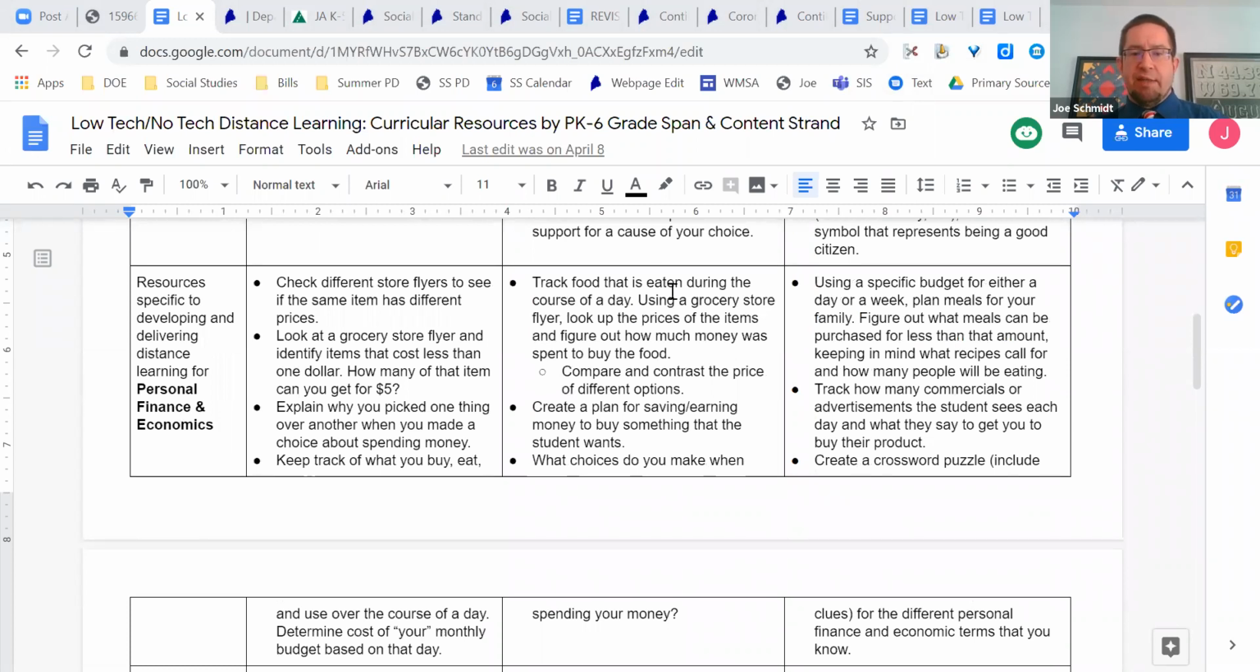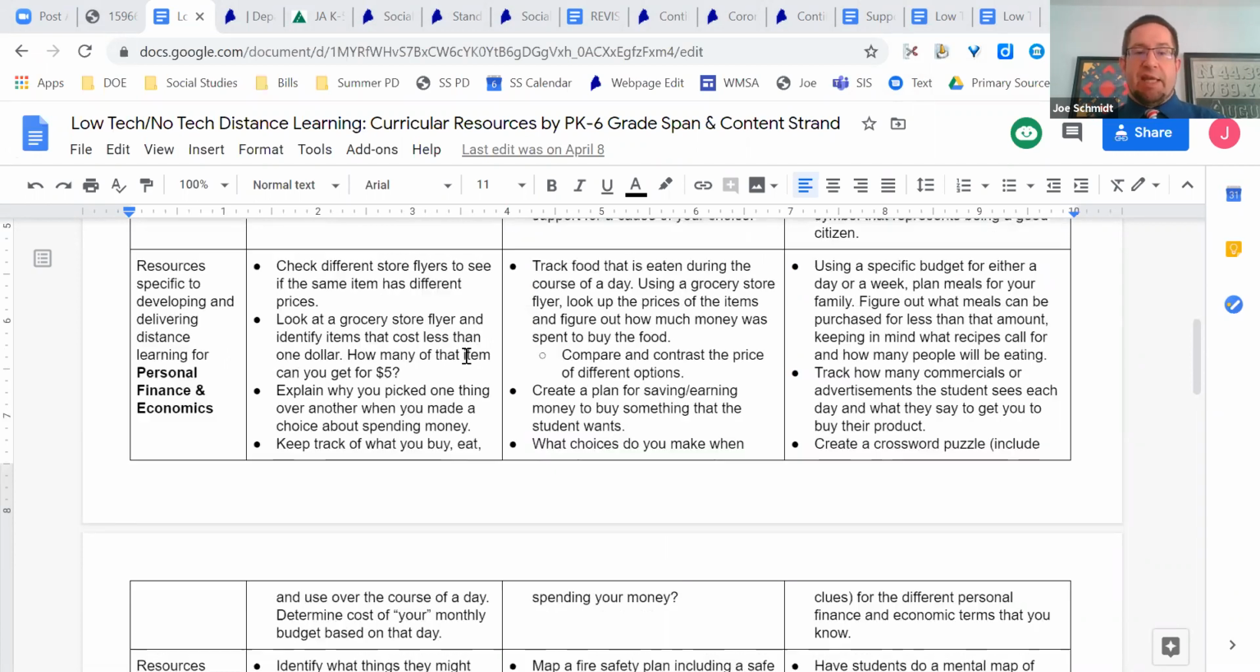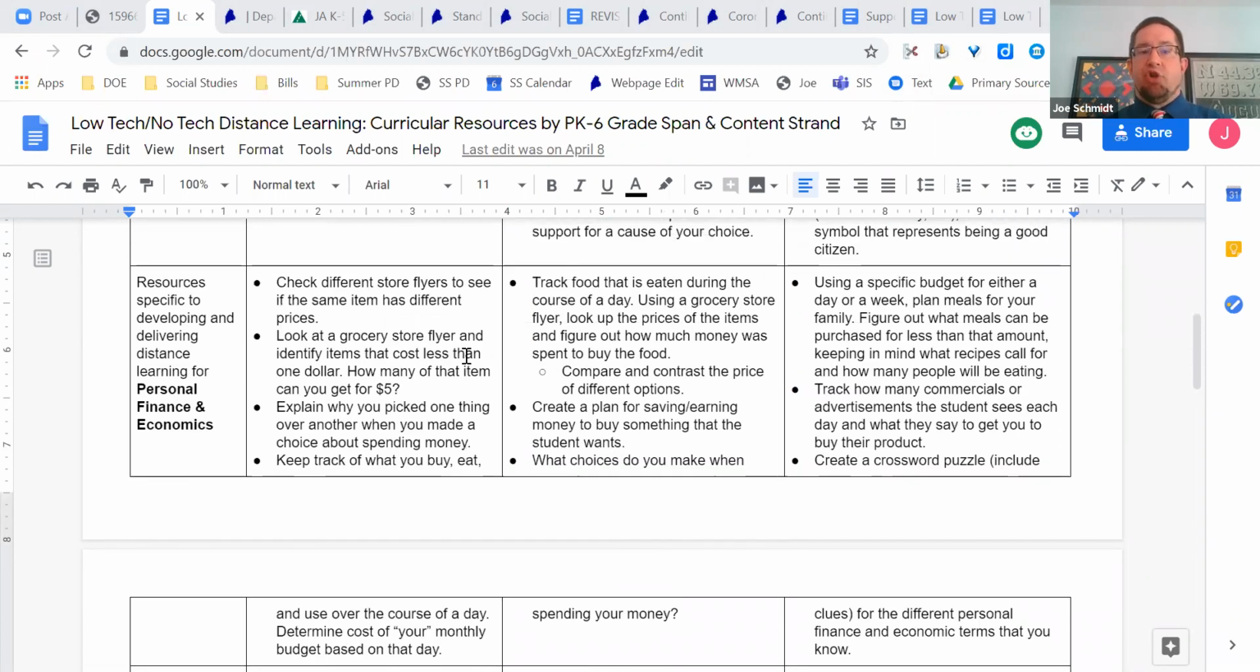Track the food that is eaten during the day using a grocery store flyer, look it up, compare and contrast different prices, create a plan for saving. And I'm trying to not read all of them out loud, but if you see, this idea is something students could do, and there's no links involved anywhere. So if students don't have access to technology, you'd be okay with that.